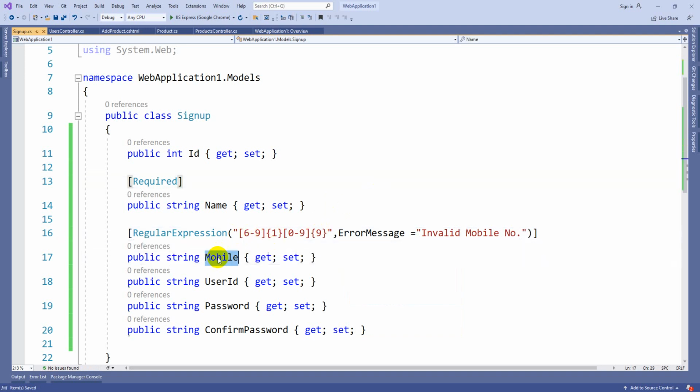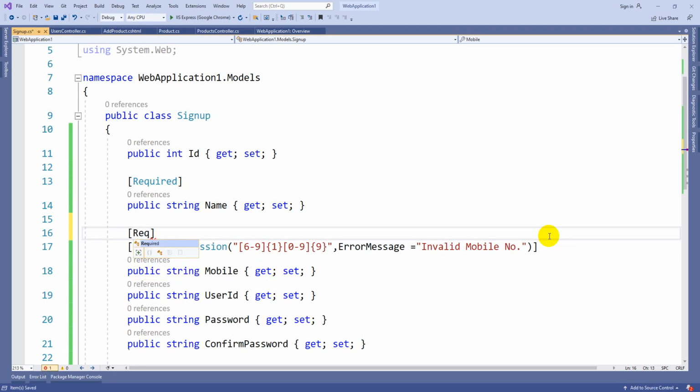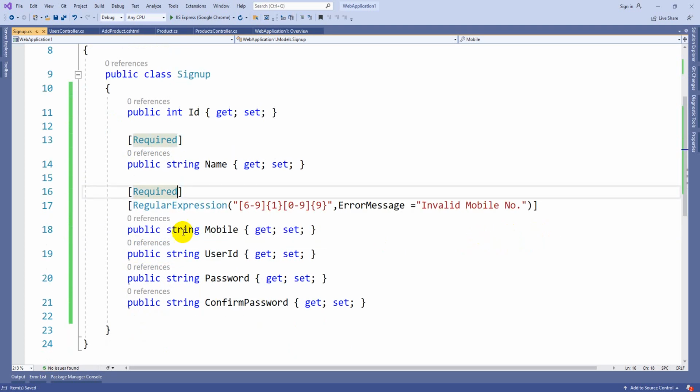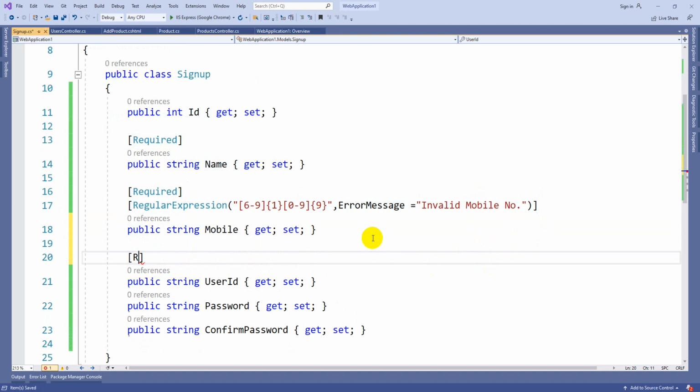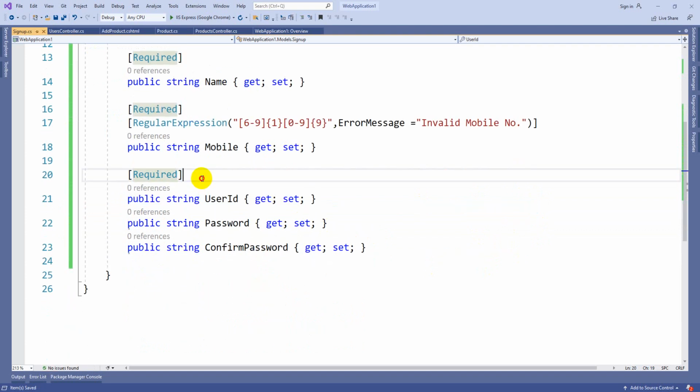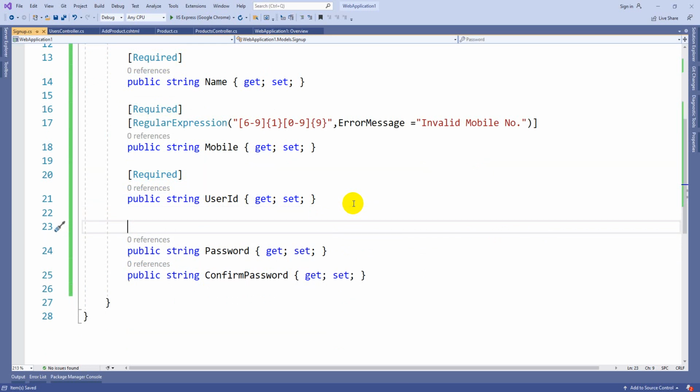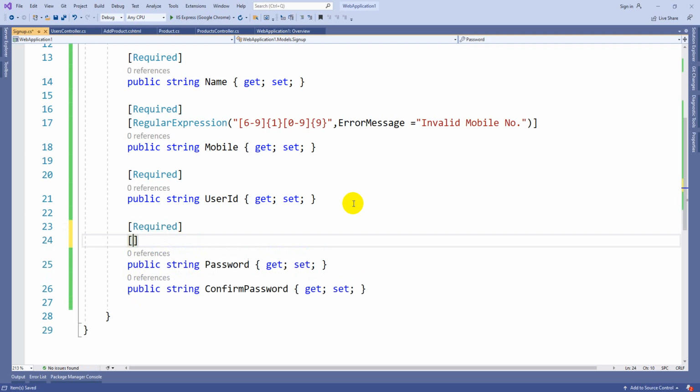If this mobile number is following this pattern, then there is no error. If it is not following, you are going to get this particular error message. Along with this I can also use the required attribute, so that means it is mandatory and it should follow this particular regular expression. Next, user ID. User ID also I am making required. Next, coming to the password. For password I can use the required attribute, and additionally password always needs to be displayed as password characters, right?